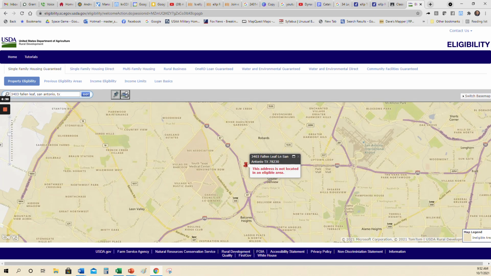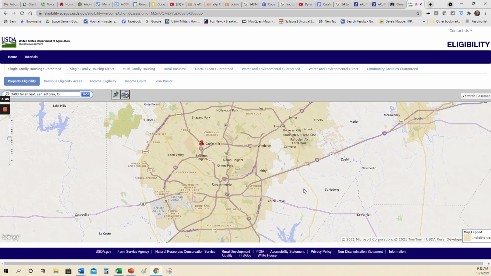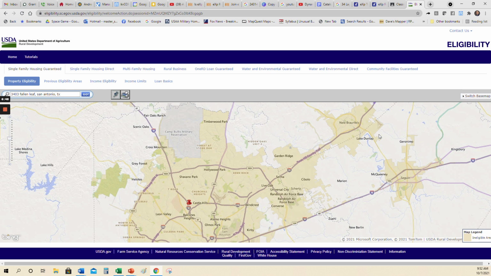All right. So as you can see, that home where I used to live years ago is not eligible. It's gray. But if you scroll out on the map, everything white is eligible. So this is San Antonio where I work. So right here you can see this whole area in Converse is eligible. A whole bunch of places up here towards Cibolo. A whole bunch of New Braunfels and around it. Marion's all eligible.